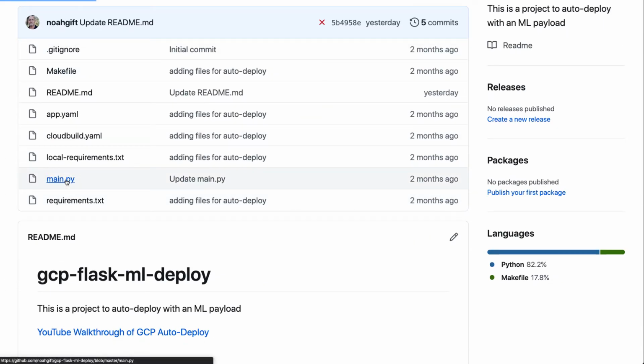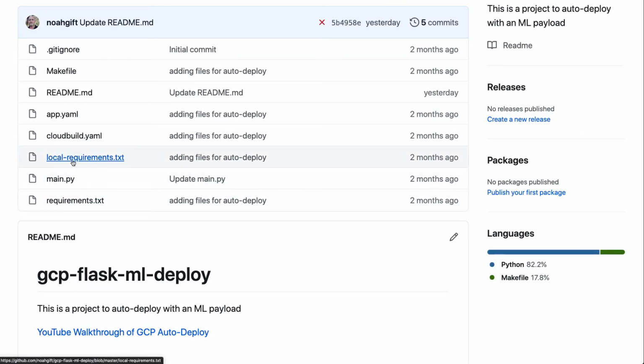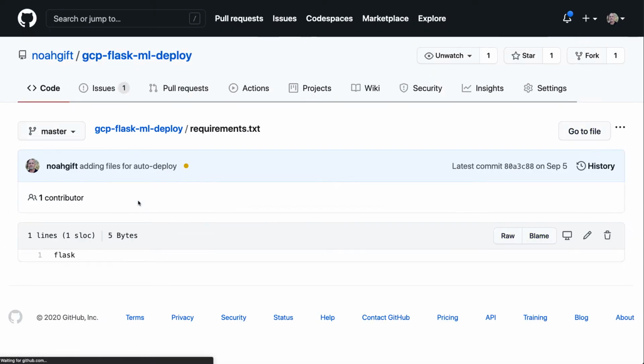We have the actual application source control. So there's a really simple application here that has a route that just returns hello world. And then this route, if we pass in a name, just returns it back. So really simple application here. And then there's a requirements file that has the actual packages it's going to need. So that's really all you need to do to set this up.